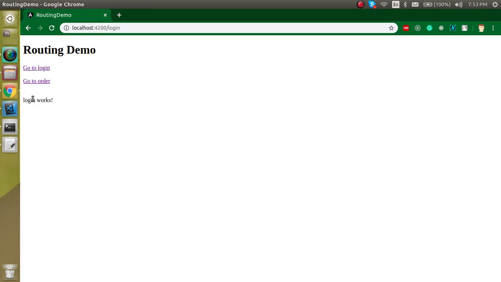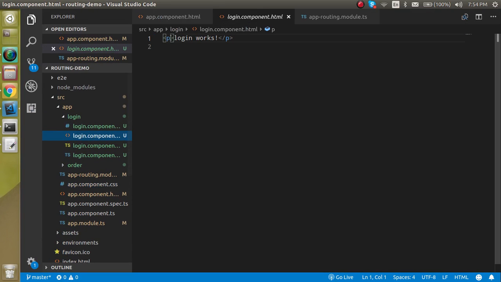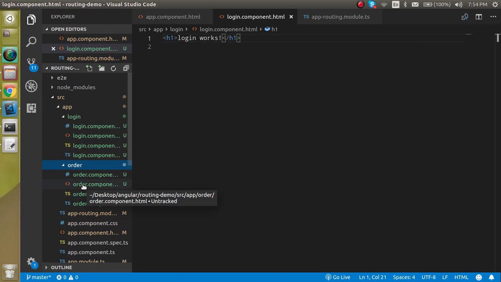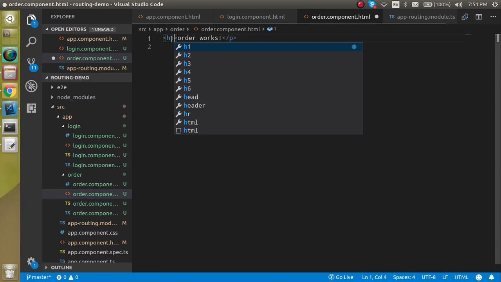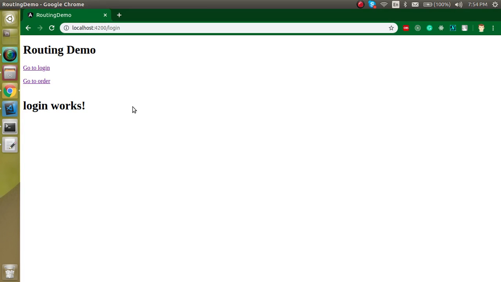I hope you know that this text is written inside login.component.html, as well as inside orders.component.html. So let's make them h1 tags so that we can see some bigger text here. And we can be confident that this is coming from here only. You can see that 2 links are here. You can just imagine that they are the menu links, and we can make them go to about us page, contact us page, and so on.